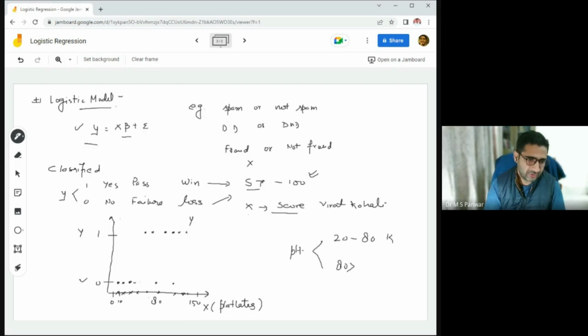You can just give your example from your field. If you are working in biostatistics, agriculture, economy, or psychology, of course, in your field there is some data where you will get the values in terms of 1 or 0.